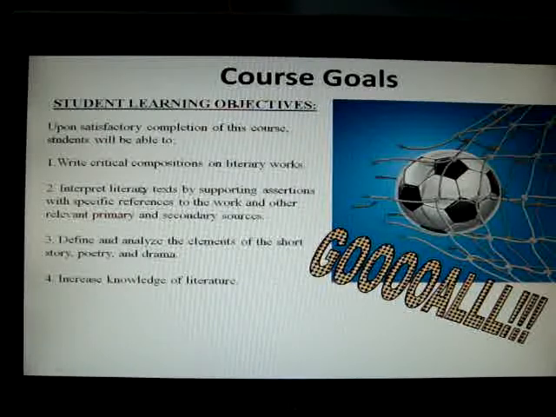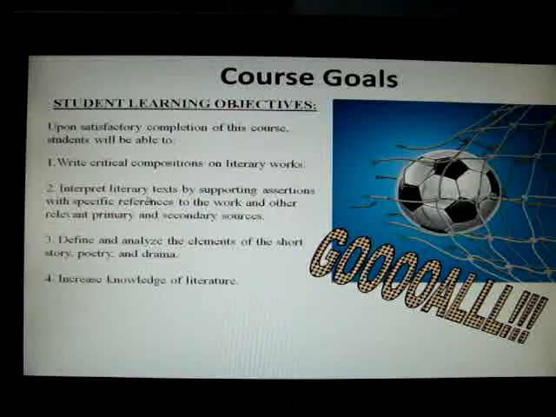Course goals, pretty simple. You're going to write critical compositions based on literary works. You're going to interpret those texts by supporting ideas. And sometimes you might even have to do some references. There's only one semi-research, and it's not very difficult. You're going to have to be able to discuss the different elements of the short story, poetry, and drama, and hopefully this is going to increase your knowledge of literature. Now, some of you are like, I hate literature, I never want to read Shakespeare. You know, I understand.